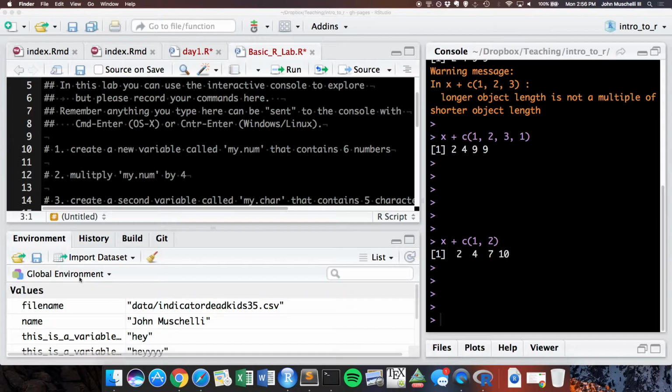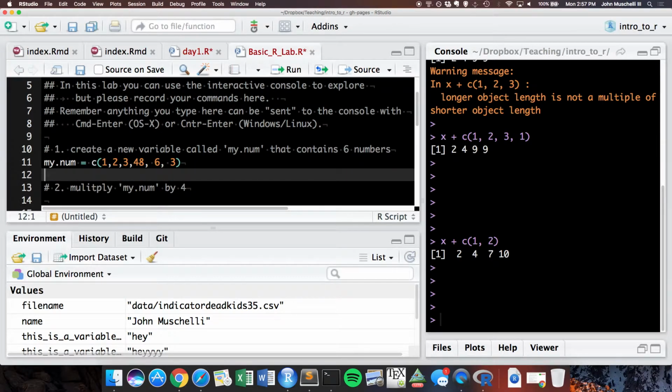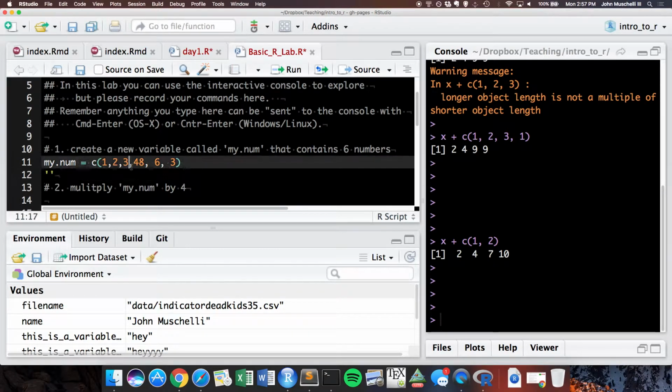If you're defining a variable in R, you don't put quotes around it, even if it's a character. So on the left-hand side, it won't have quotes. It'll just be whatever you want it to be. For the first one, for example, my.num, if we want it to contain 6 numbers, whatever ones I feel like, you just put the variable. You don't put a quote.